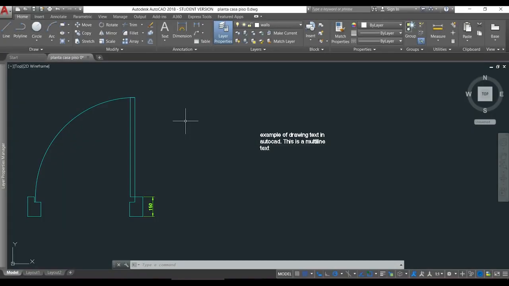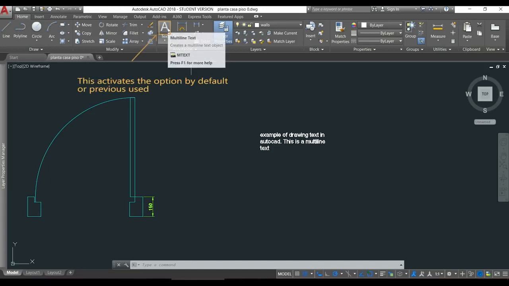To insert text, you can go to the icon located here, and now if I click on the arrow below, I can see two options, multi-line or single-line text. As the option by default is multi-line text, if I click now on the icon, it will activate this option.